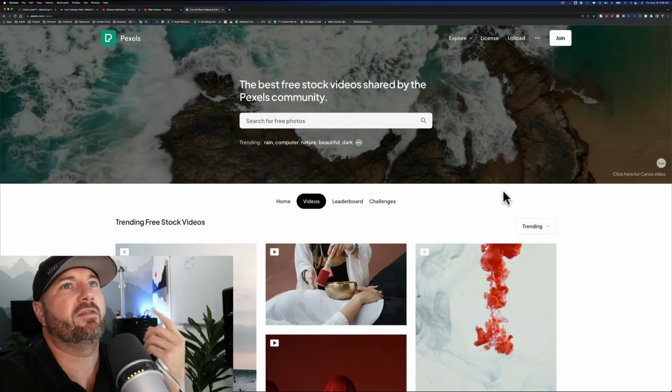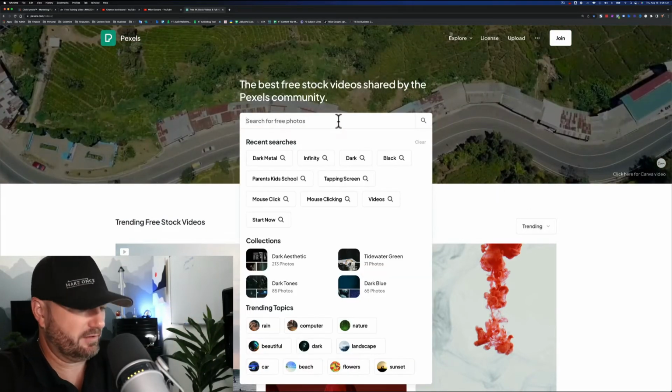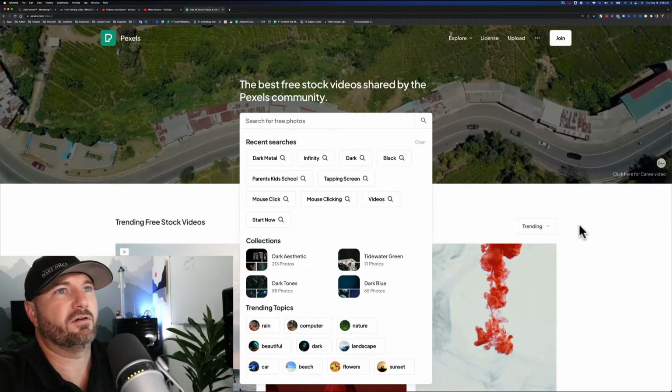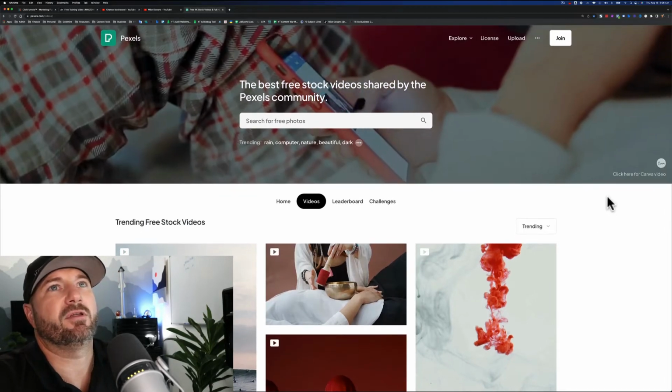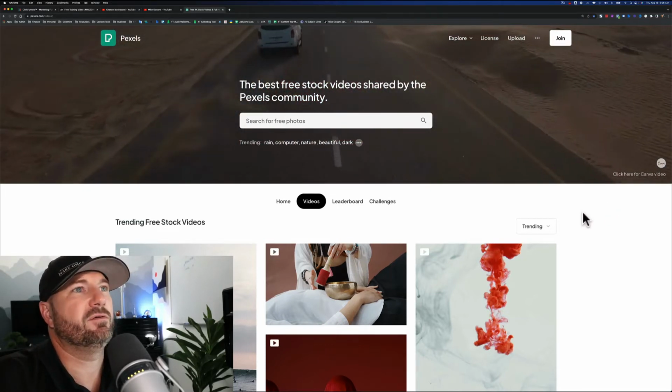They do video and they do images, and you can just type in anything in here, right? And these are all free to use, okay? Extremely awesome. Here's Canva. You can use Canva to do some editing and stuff.